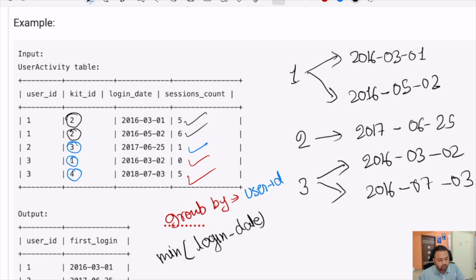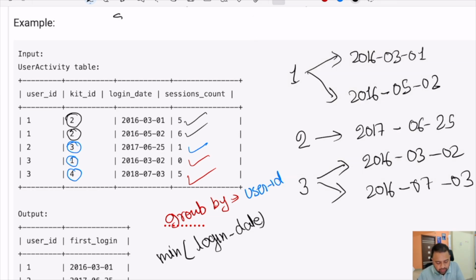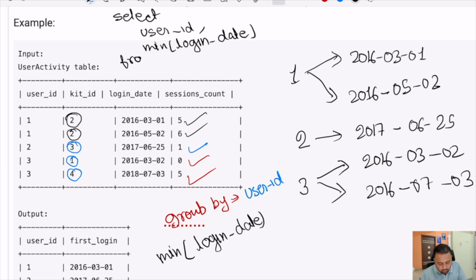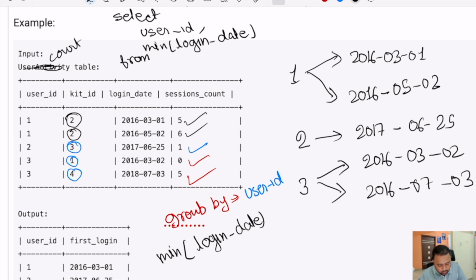Let me write it here itself. Let me just give it black. Wait. So if we write this query, how can we write it? We will write select, and then we will say user ID, comma, minimum of login date, right? From our table name is quote actually. It's not user activity. I have written it quote here. I think so. Yeah. So from quote, right?